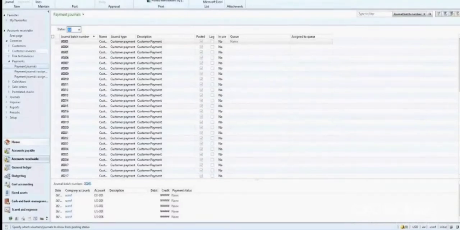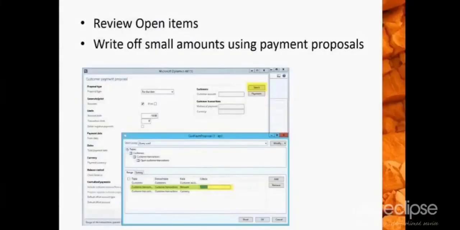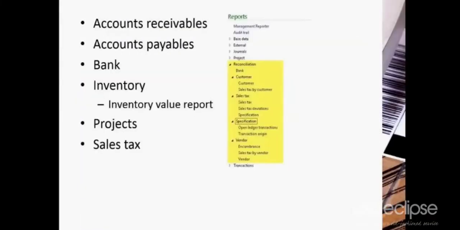Okay, so we're going to move on, and we are now going to talk about our subledger and ledger reconciliation. We recommend that you run these reconciliation reports on a monthly basis when you do your month-end reconciliation, but as a minimum, you are recommended to do this when you do your year-end.